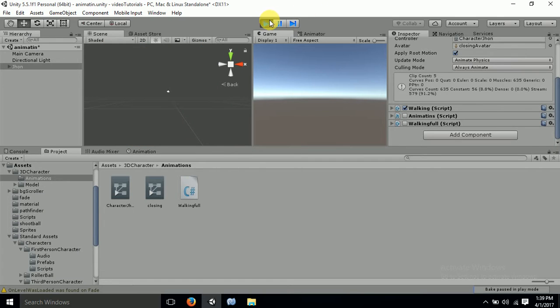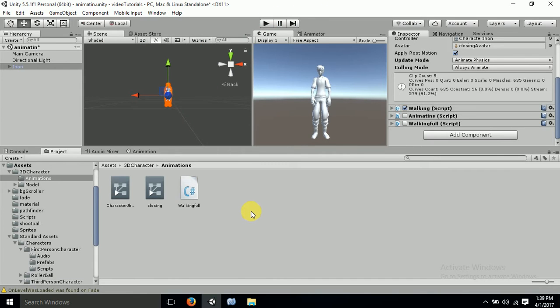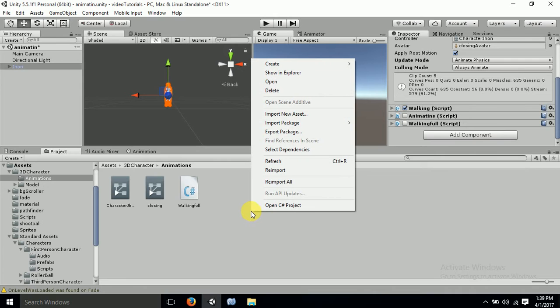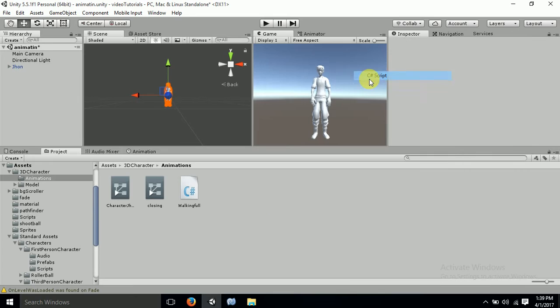So now how to make this script. I will quickly make a C# script. Go to your project panel and right click on it. Go and create a C# script and name it walk1. Walk1. Okay.